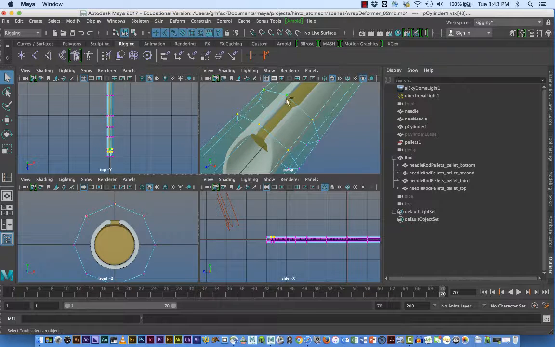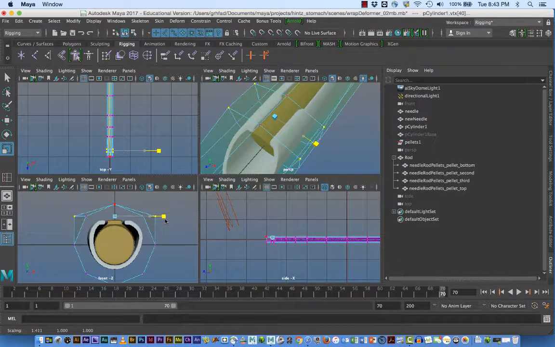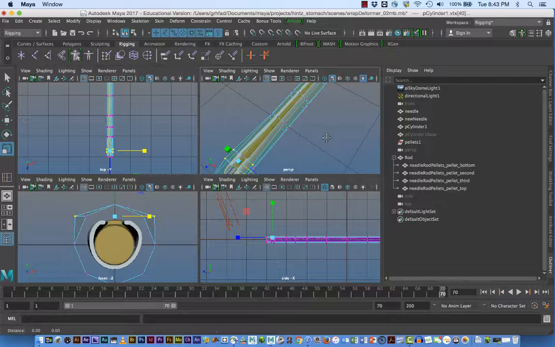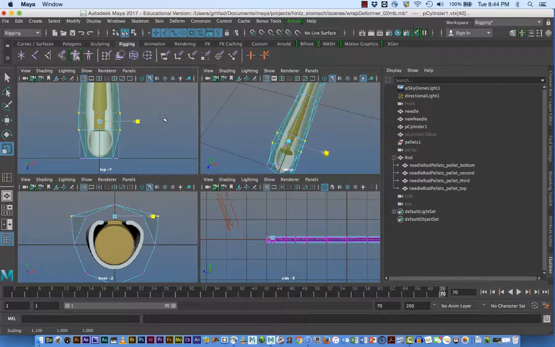Got the wrong ones there. I don't really need that one and that one. And then if I scale them, you'll notice that I can make those two edges spread. And because I put this other edge here, that effect is being limited pretty much to just this distal portion of the needle. So that's pretty much what I want.